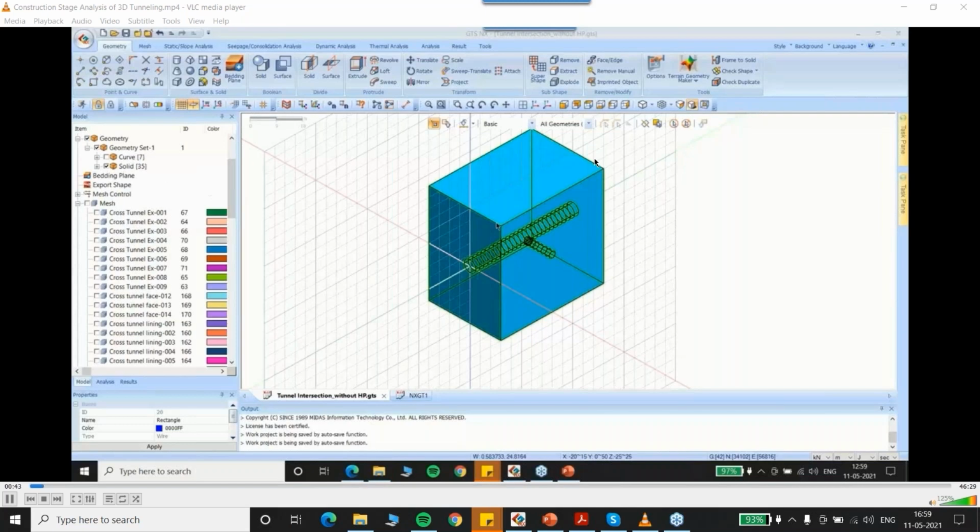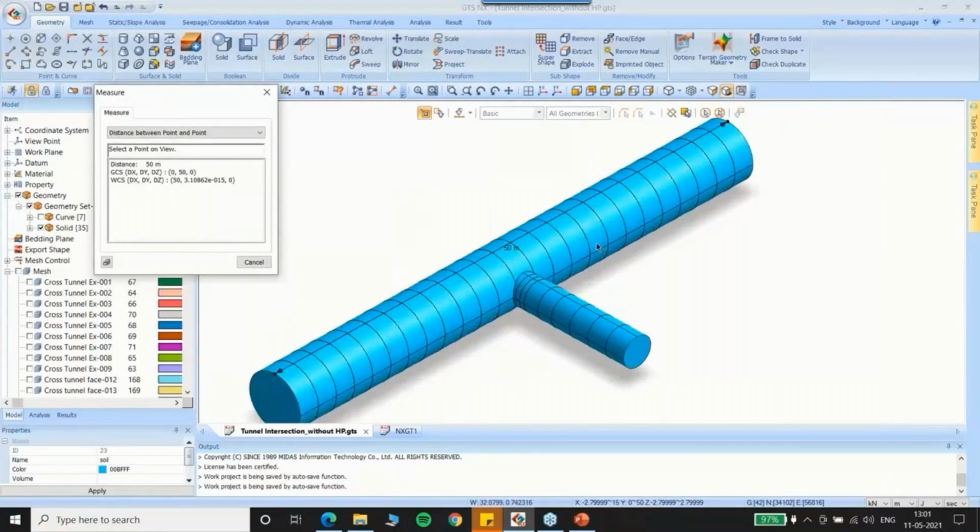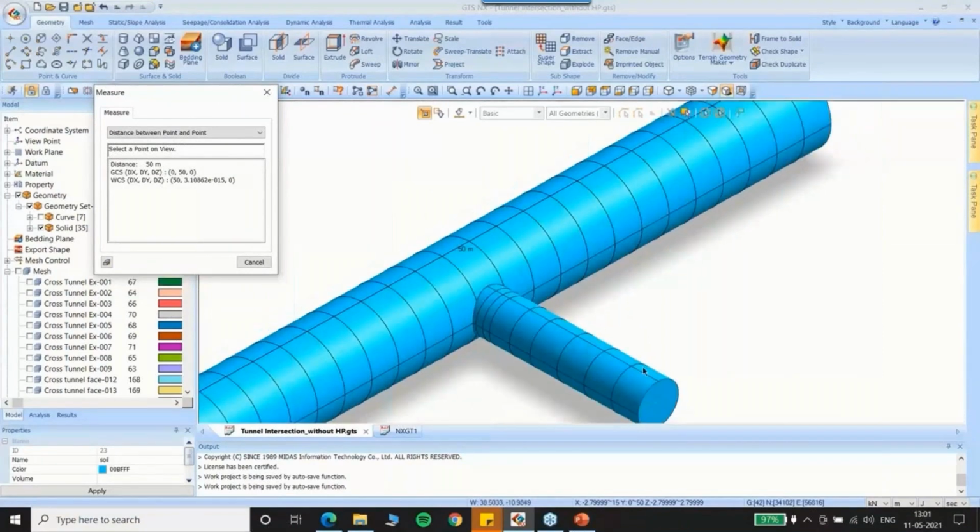Now, what I'm going to do is just hide the main solid. If you want to see the distance between the start and the end panel, what you can do is go to the measurement tool. Just click on this point and click on this point. You'll see the distance noted as 50 meters. So that is the total length of the main tunnel. Similarly, the length of the cross passage will be around 12.6 meters.